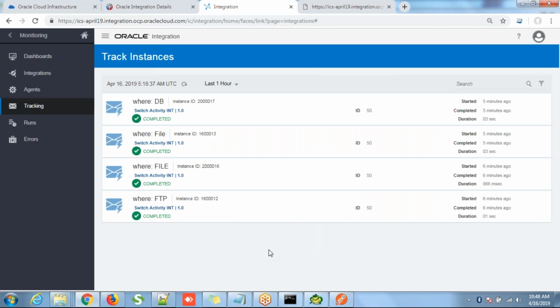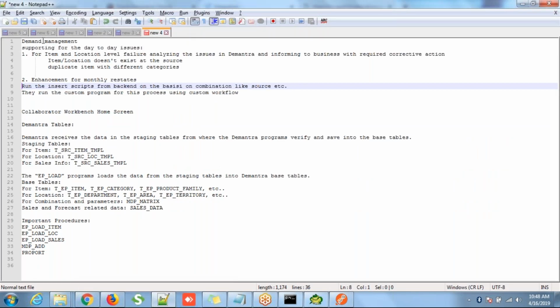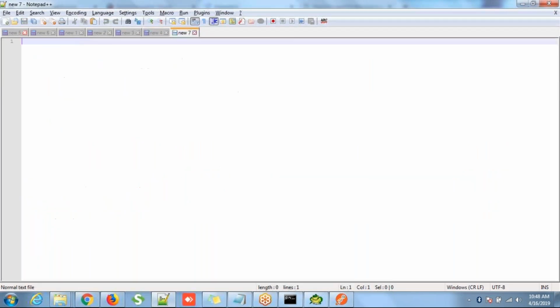Okay, now I will show you how we can create custom functions using JavaScript. I'm not sure, do you know JavaScript a little bit? No, no problem. Now you will understand what I'm doing.